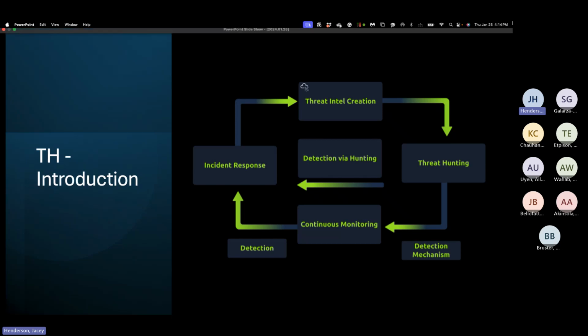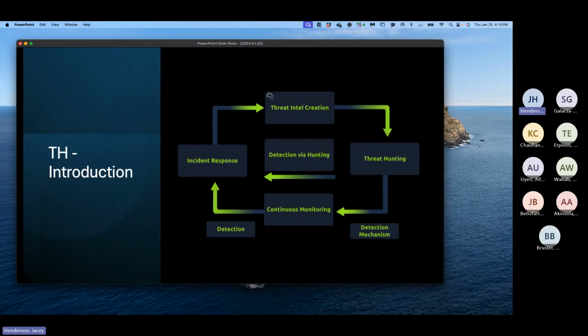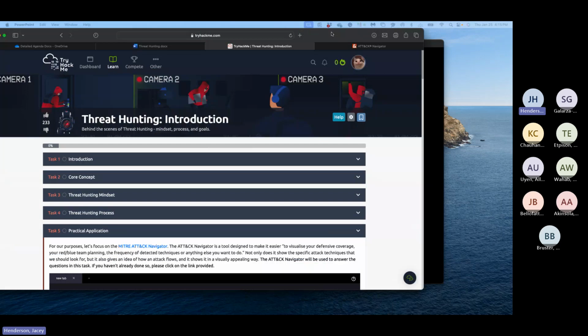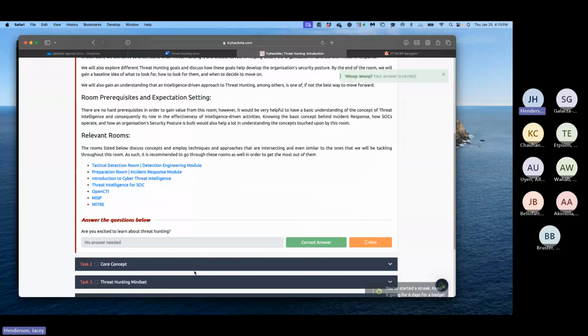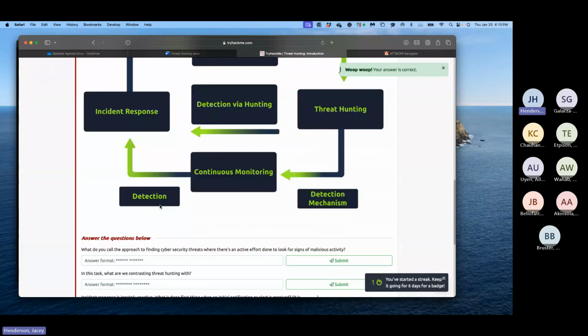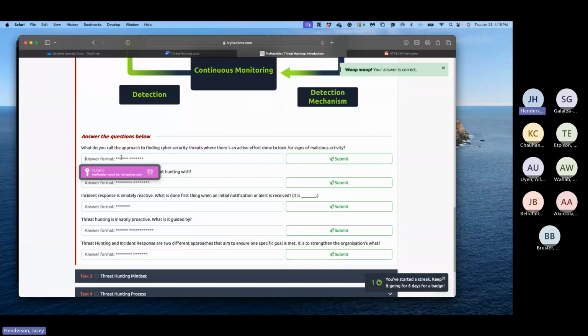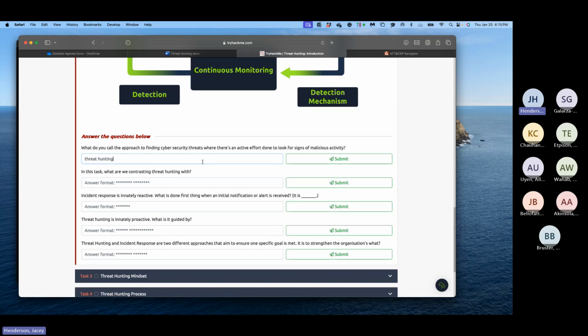For anyone who is following along in the TryHackMe room, I just finished the core concepts. What do you call the approach to finding cybersecurity threats, where there's an active effort done to look for signs of malicious activity? The answer is threat hunting. In this task, what are we contrasting threat hunting with? Does anyone know? Incident response.